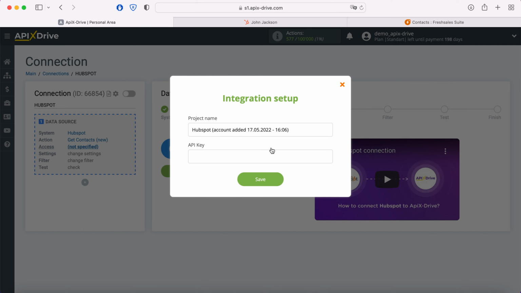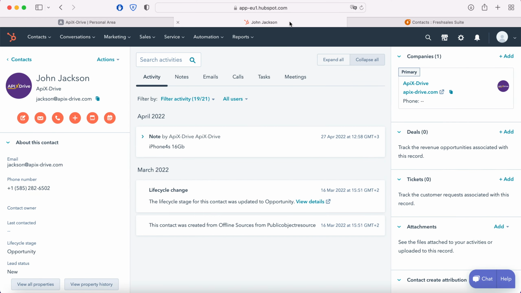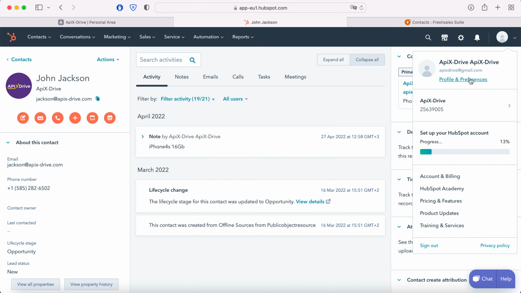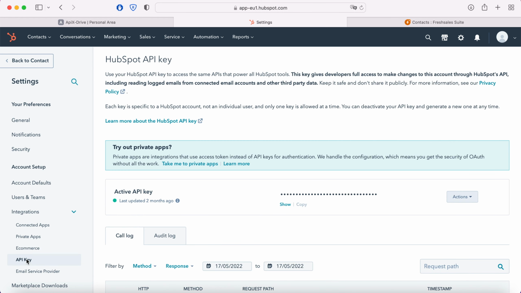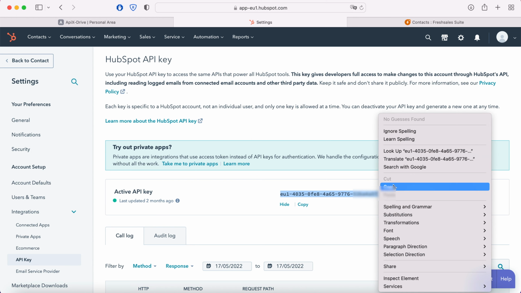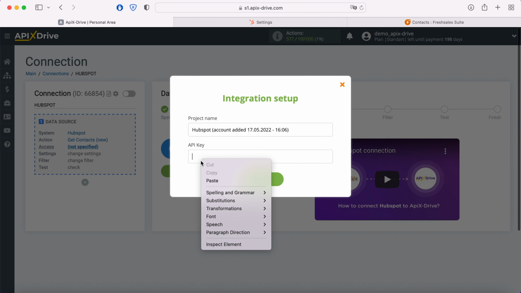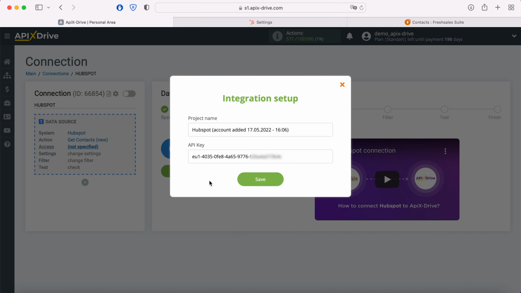In order to get it, go to the Hubspot personal account. Then go to Settings. Now go to the Integrations section API key. Click Show to see the API key. Copy the API key and paste it into the corresponding field in the ApiX-Drive system. When the required field is filled, click Save.